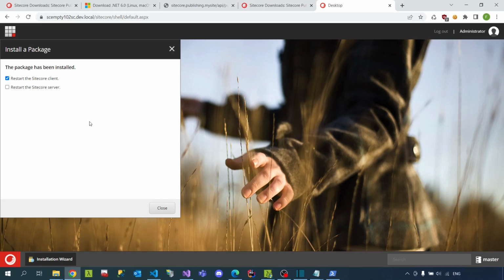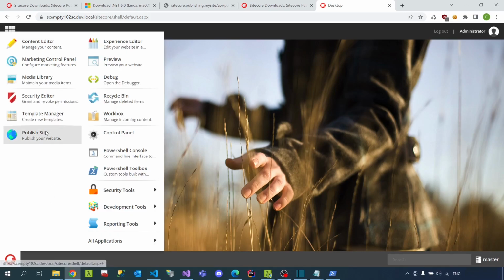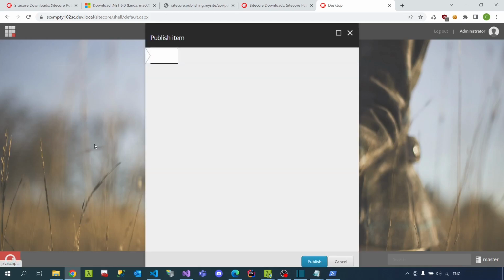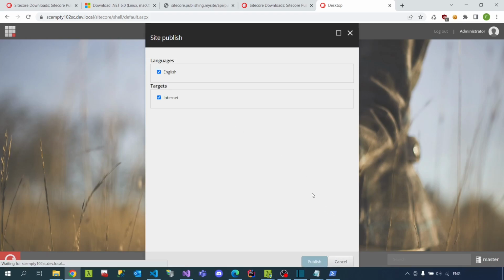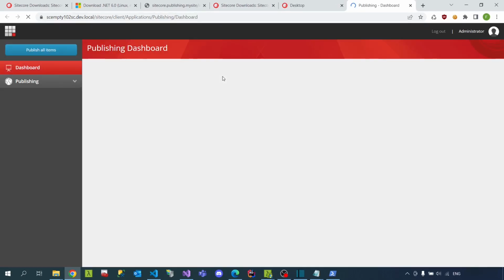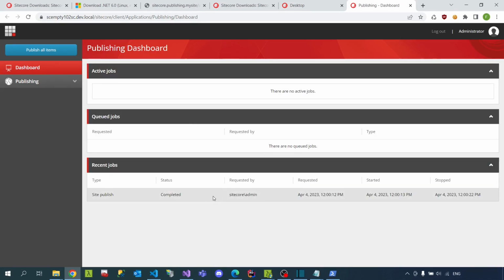Okay, now it's done. So just restart the client. Okay, and if we now start publish site, we should see the new updated interface for the publishing. And we do. So now if I publish, it's moved to the publishing service. And we can go and check out the publishing dashboard. And yeah, it's completed. So now we're publishing with the Sitecore Publishing Service 7.